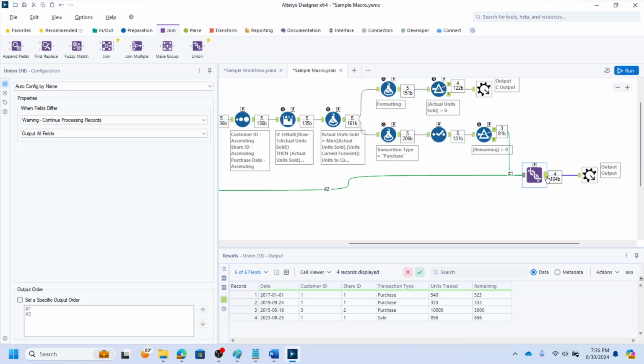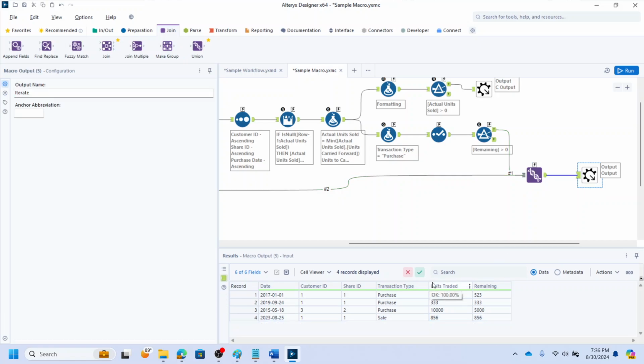And there you go. So now we have 4 records coming out, our remaining purchases, and then the 1 sale record that we haven't actually addressed yet, ready for the second iteration. And one of the things that can be beneficial to do is to take what's going into your output.